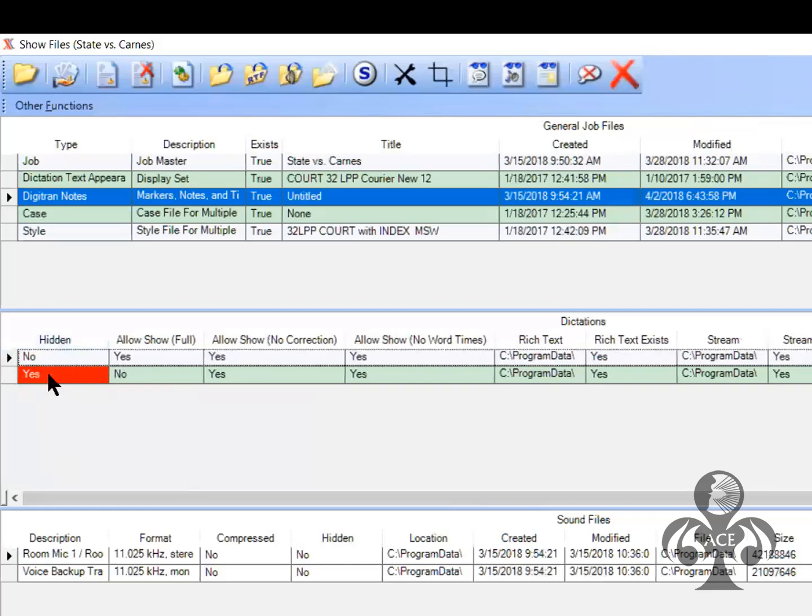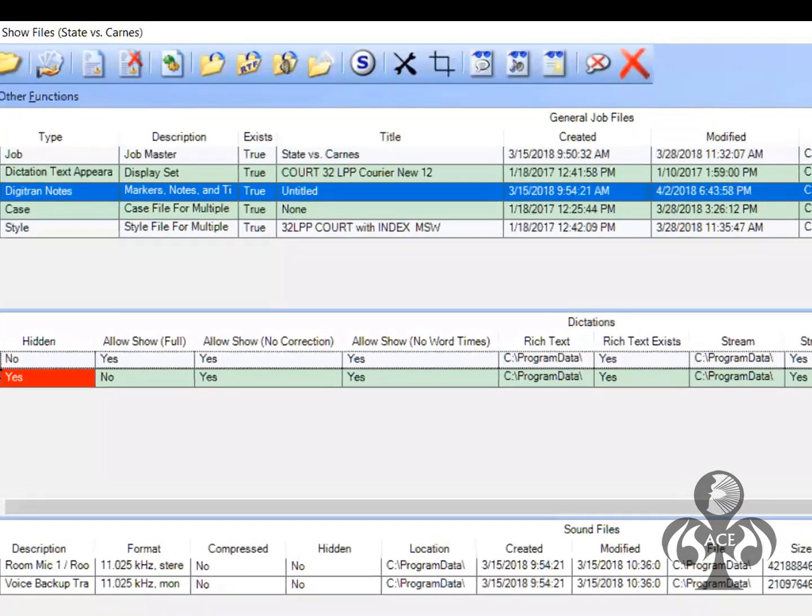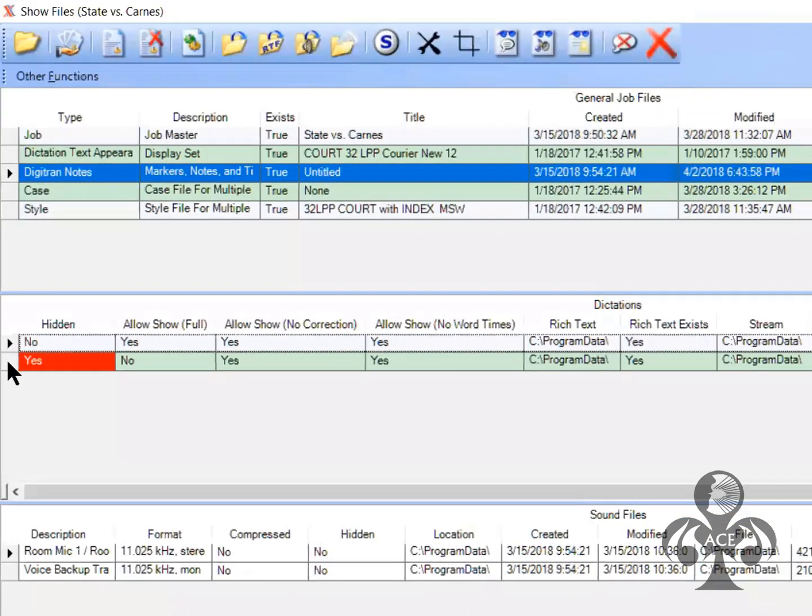I draw your attention to the hidden column. You will see that the very first one says no. That means that this is the current file. The other one says yes. That means that was your first file, meaning that was the dictation file with no changes.